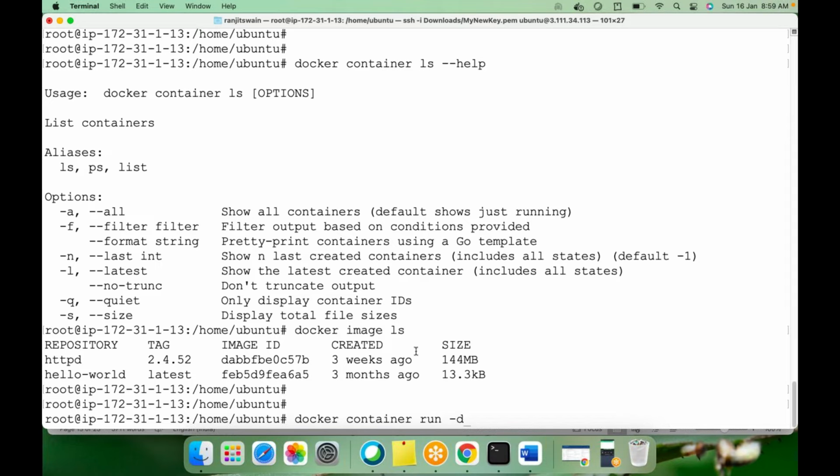But here I'm going to use hyphen d, detached mode. It will not be attached to the terminal. Remember, the hyphen d is the detached mode. Then you have to give a name. Suppose I give it as my web app. Then, as it is a web application, I need to access it through the browser.